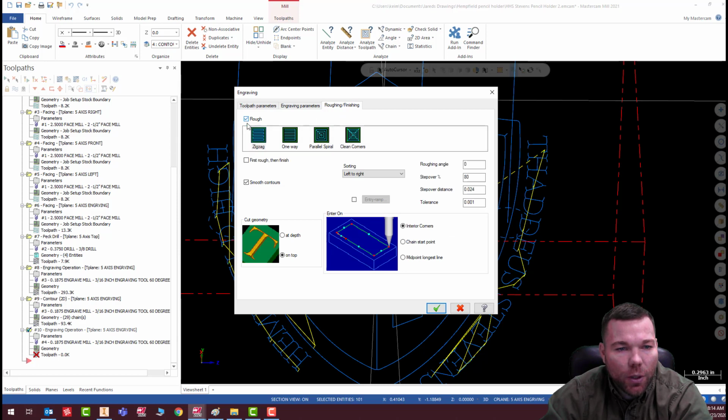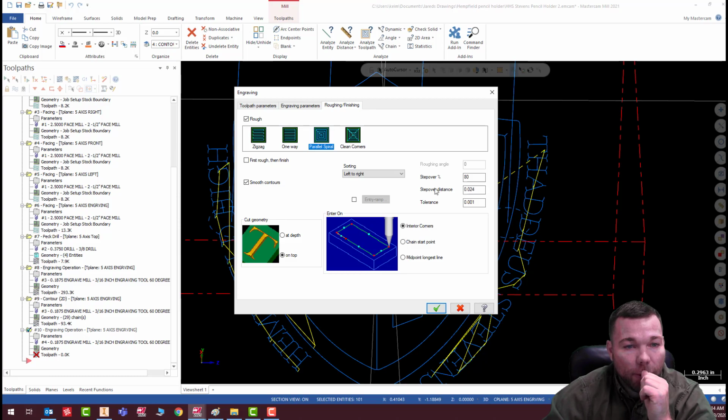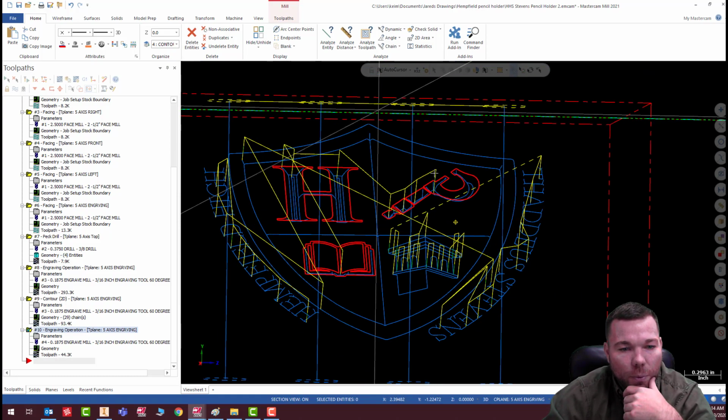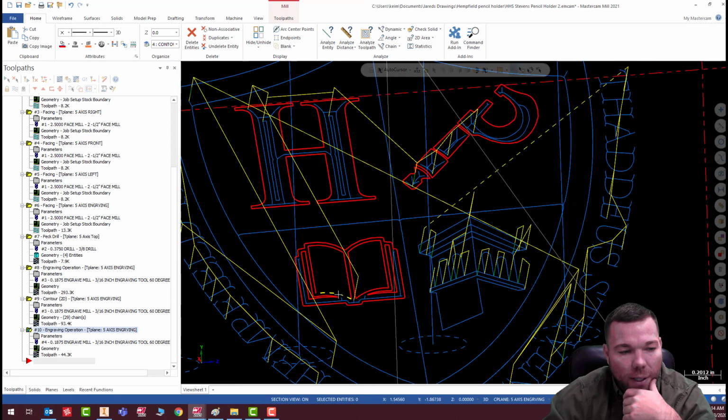Roughing, we're going to turn on roughing, and we're going to do a parallel spiral. And our step over is going to be 80%, which is 24 thousandths. That looks good. And I'm going to hit check. Let's see what it does there. So that looks pretty good. Looks like it's roughing most of that out.